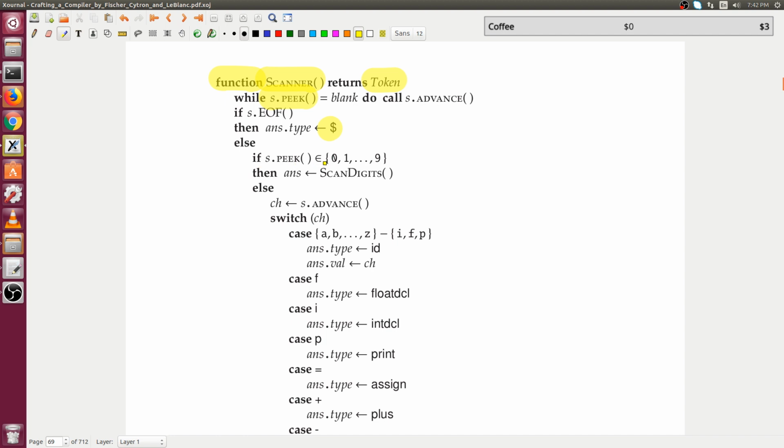If the first thing we see is a number, with s.peek we can think of this as some kind of read. If it belongs to, and this is the symbol for belonging to, this set of numbers, 0 through 9, we know that we're going to scan digits. So we want to take in some digits. If it's not a number, then we know it's a character. And then we need to check what kind of character it is. We need to see if it's some character but not an identifier.